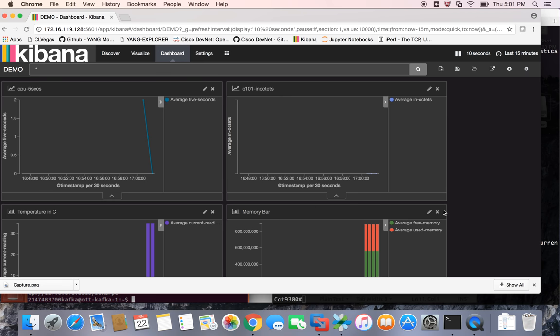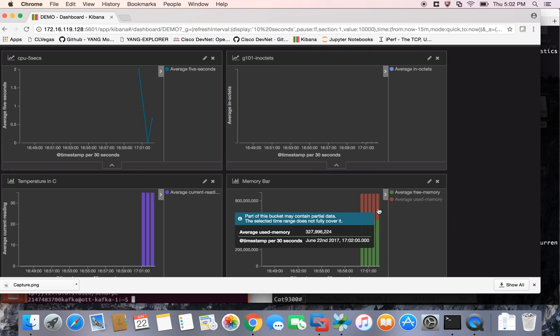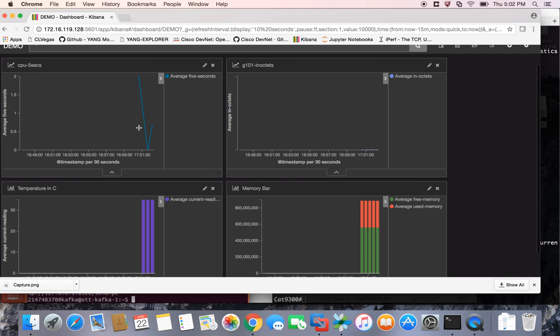These dashboards can be configured however you want. In the case of what I've set up, in the top left-hand side, we see our average CPU utilization. In the upper right corner is the in octets, out octets on gigabit 101. In the bottom left is the temperature in Celsius for our device. And in the bottom right, we're looking at the free memory versus the used memory on our device. You can see the free memory is in green and our used memory is in red. Right now our CPU utilization, the max we're seeing is 2%.